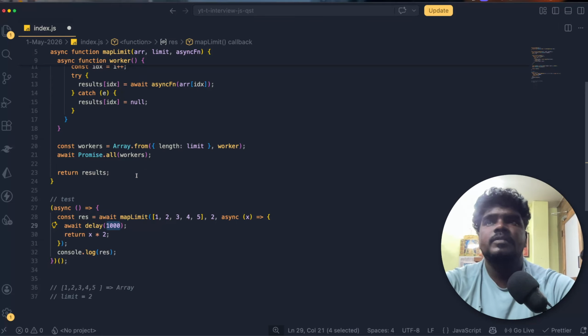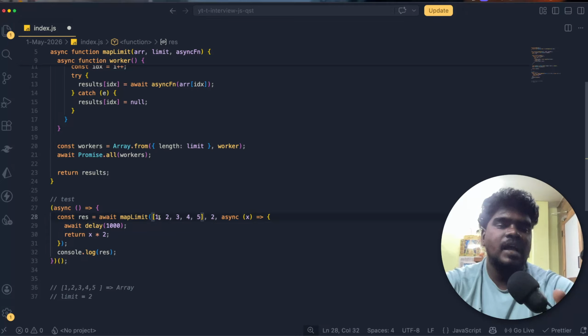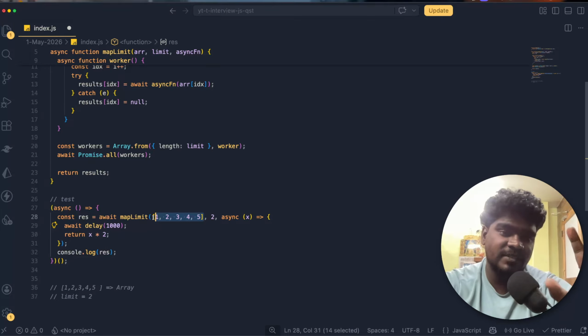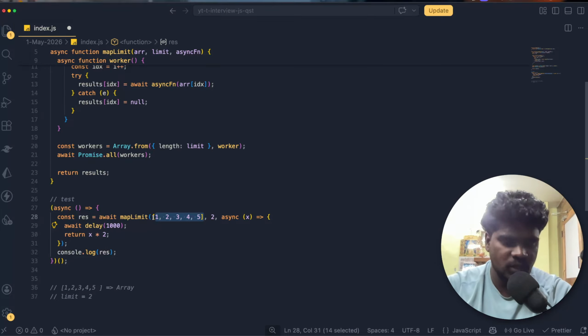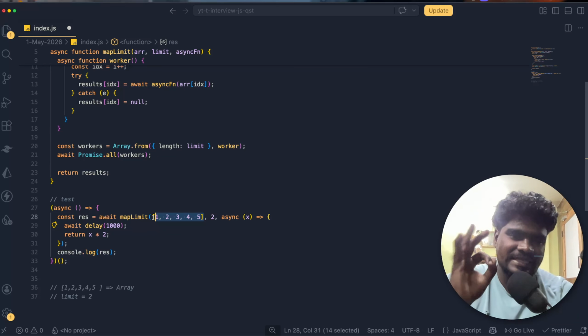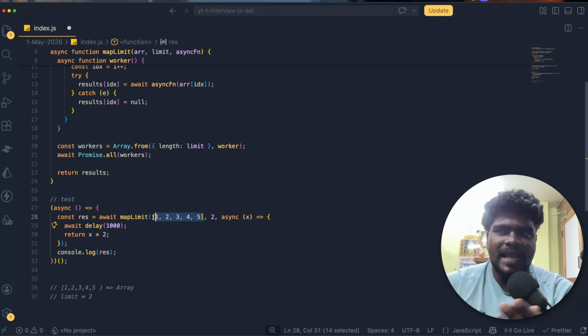Since we made this a map limit with a concurrency limit of 2, it's going to access 2 different indexes in parallel and perform the tasks. So instead of accessing a single index per 1 second delay, we're going to access 2 different things. If you want to execute all these 5 elements in an array, it's going to take 5 seconds overall by running normally using a for loop and all those things. But in this approach, it takes only 3 seconds. So compared to that, the time is completely reduced.